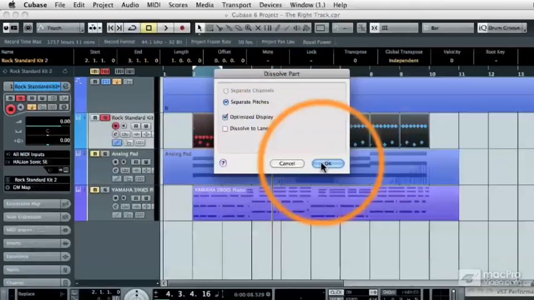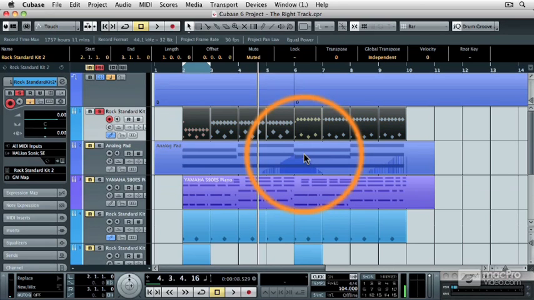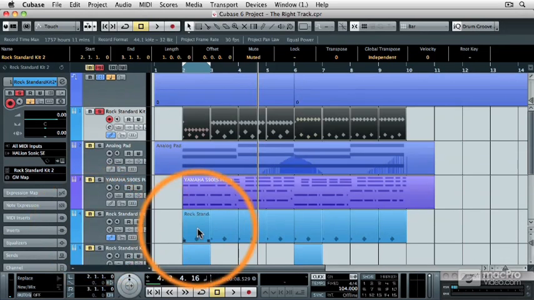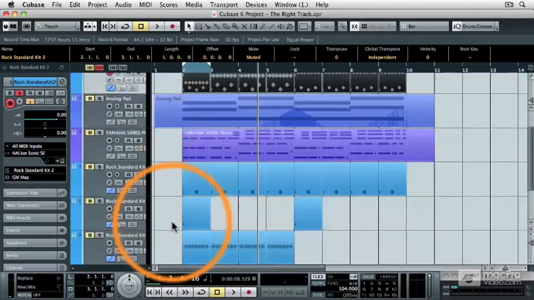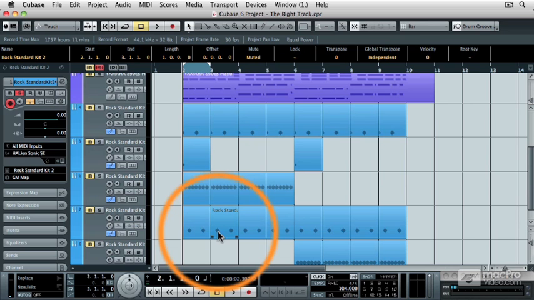So when I click OK, what happens is that standard drum kit gets loaded several times as new tracks, but only one note per track. So I'm going to scroll down here, and you can see that every single channel has the rock standard kit loaded onto it, but then every event is separated into separate pitches. So when I play this back, it's going to sound identical.